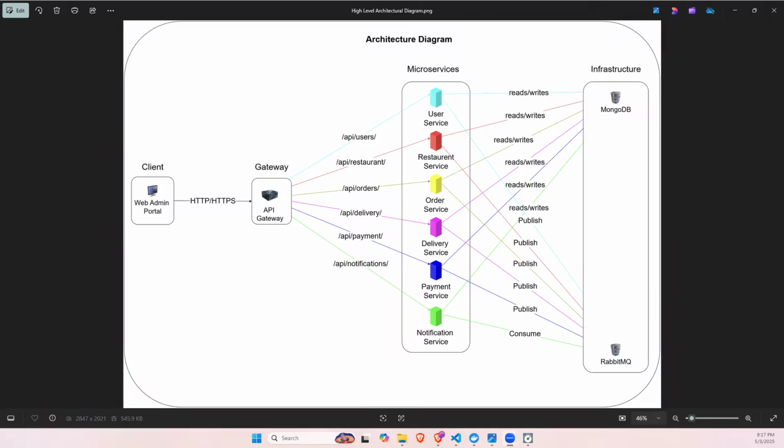Hello everyone, I'm Dumidu and today I'm going to explain to you about the API gateway, notification service and the admin functionalities of our microservice related food ordering and delivery system.